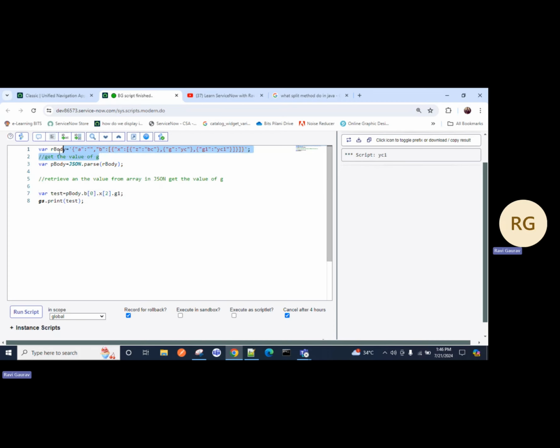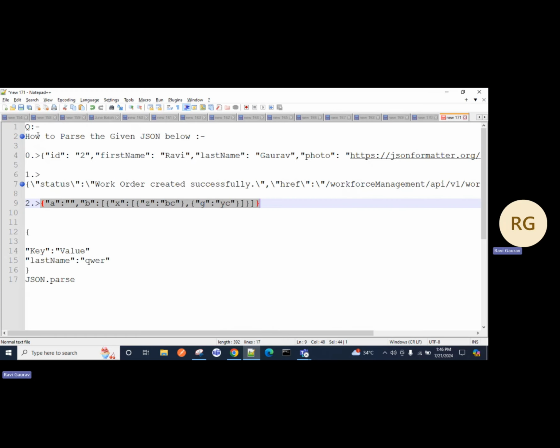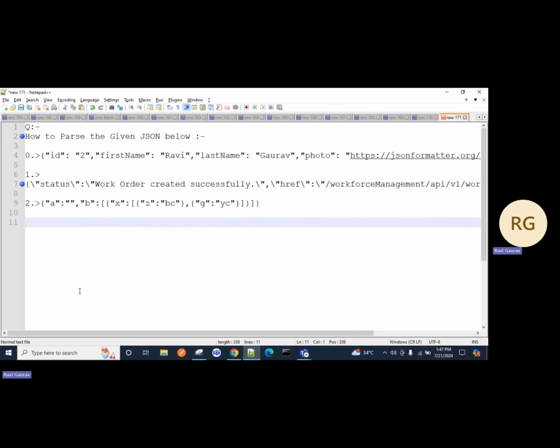So if you get these kind of an array, this is how you will parse it. And these are asked in interviews. So if you have any question, let me know. I will ping this 3 JSON in the chat. In the comment section, you can do it from here.